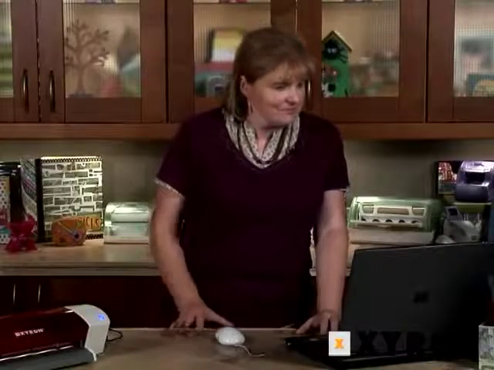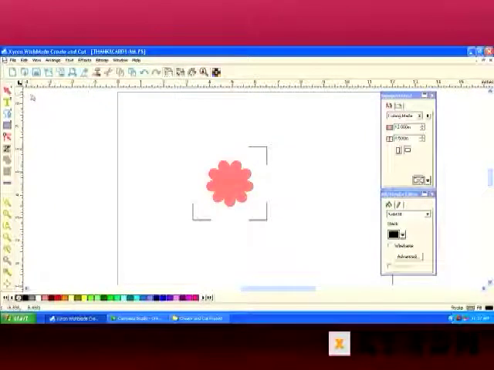Now that we've looked at the workspace, we're going to take a look at the toolbars. We're going to talk about first the Standard Toolbar. So back to our screen, the first button on the left-hand side is the New button. We click on that when we want to start a new document.